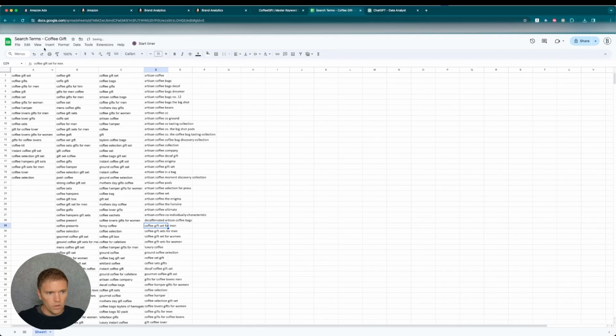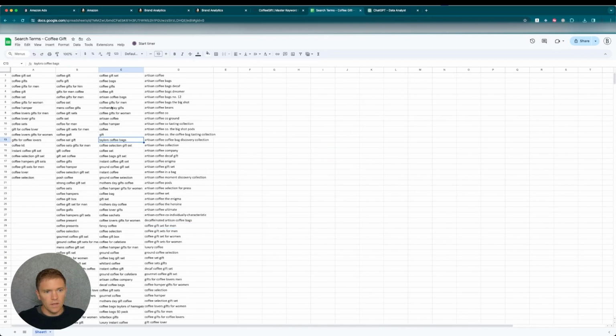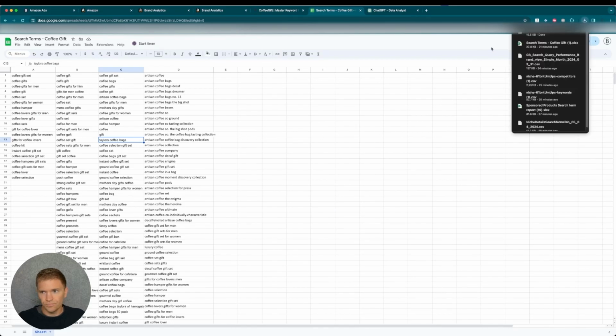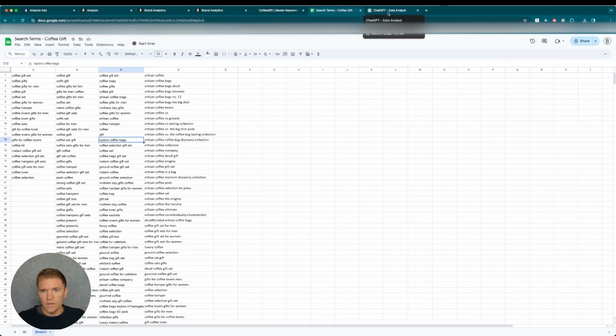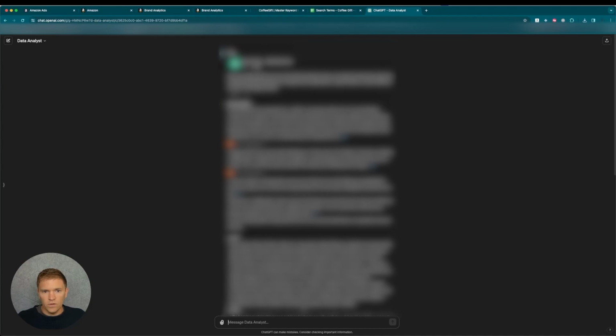So now we've got a full list of hundreds and hundreds of different search terms. Now we need to get this into a manageable format. So we need to save file, download as Microsoft Excel, and then we can come into ChatGPT Data Analyst, which is what I've already done here, but I'll just show you from a new one.